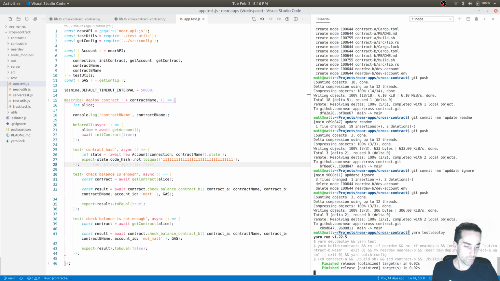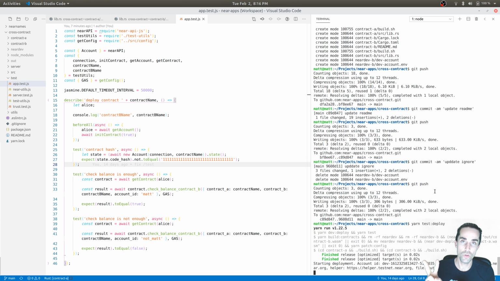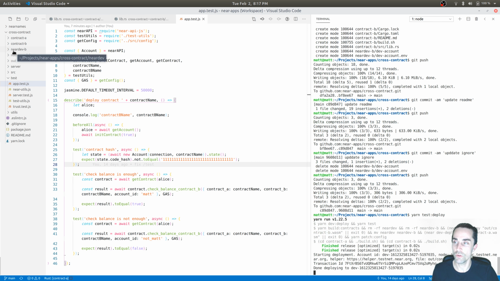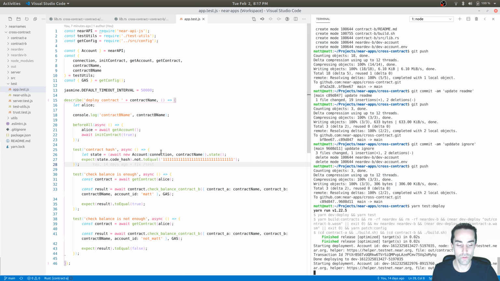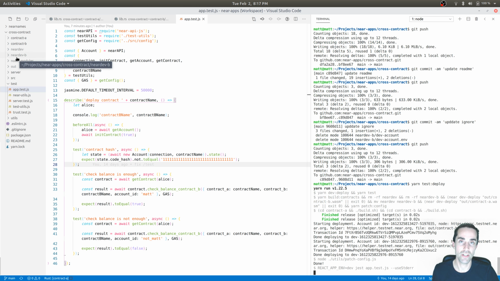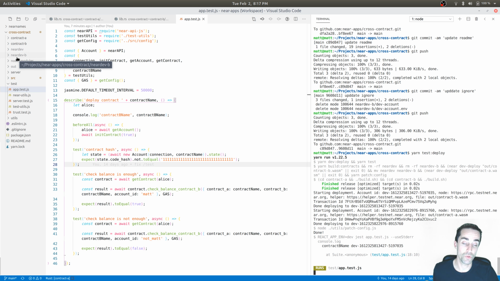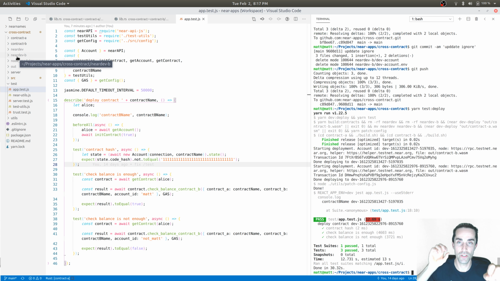What we're doing is running yarn test deploy. That's going to create two new developer accounts. Typically you only have one under NearDev, but here I have it scripted so that it creates NearDev and NearDev B. NearDev B is going to be responsible for deploying contract B. So there's actually two Near developer accounts being created when I run test deploy and deploy the contracts, and then the contracts are being deployed to the respective accounts.